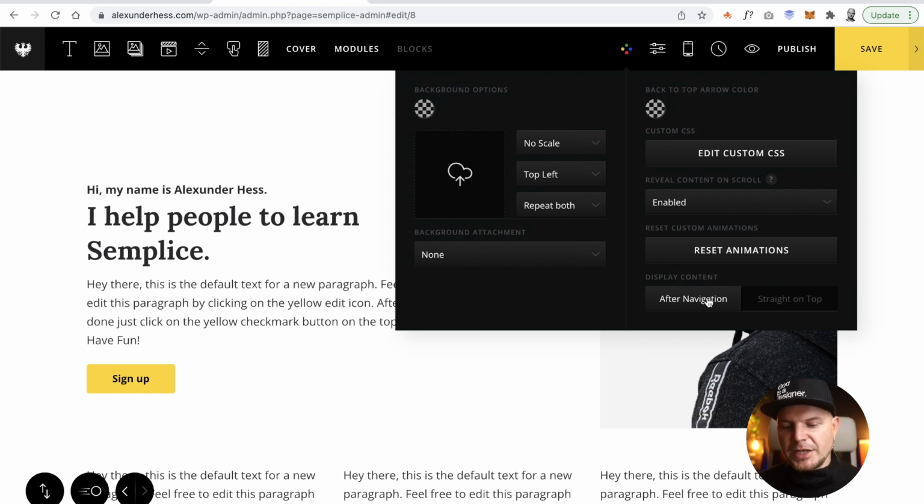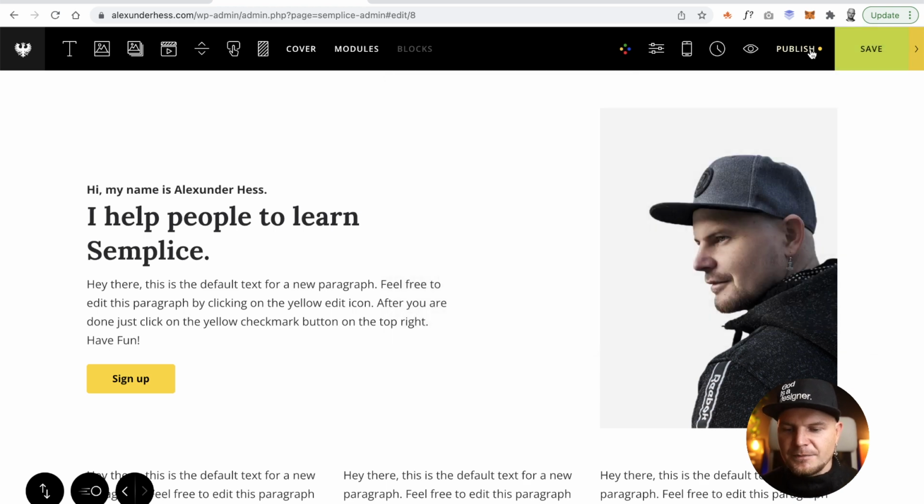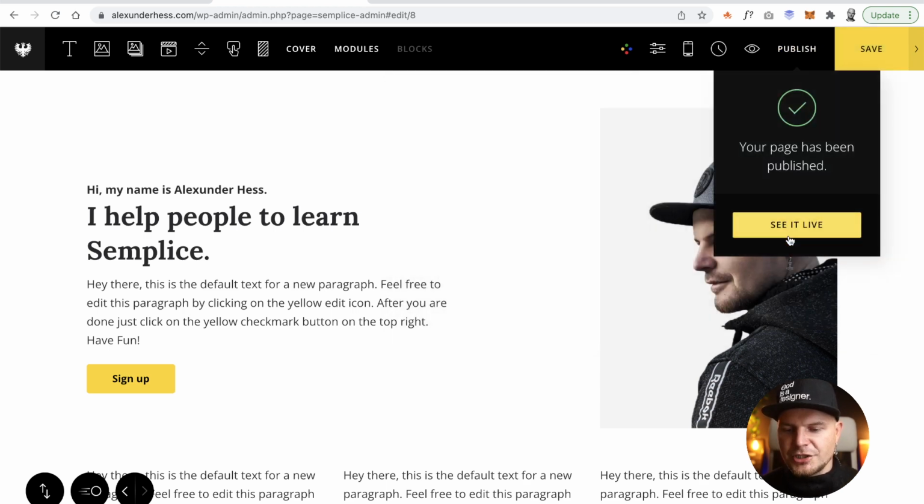Reset animation, display content after navigation and straight on top. This is a really cool feature that allows you to put the content. Let me show you actually. So we click save, publish changes.